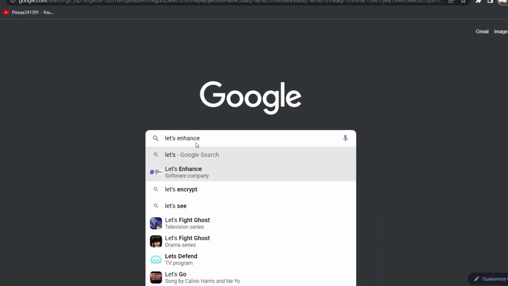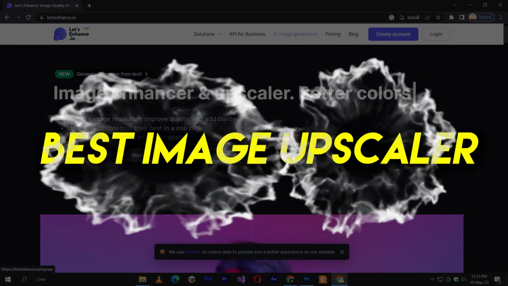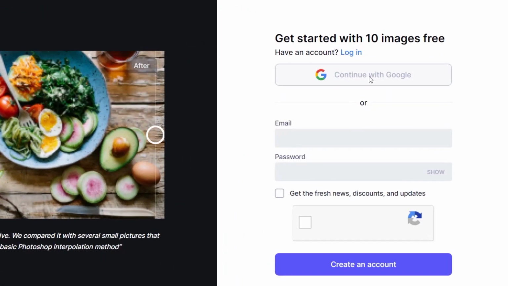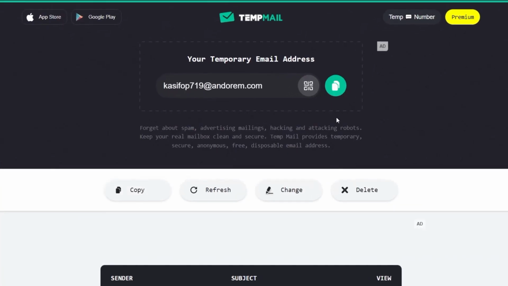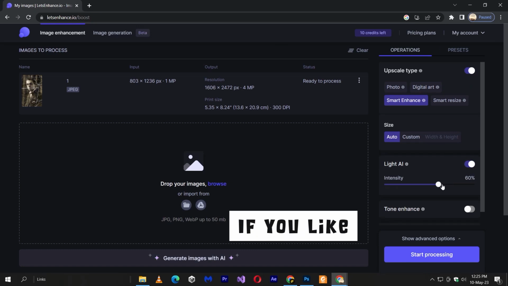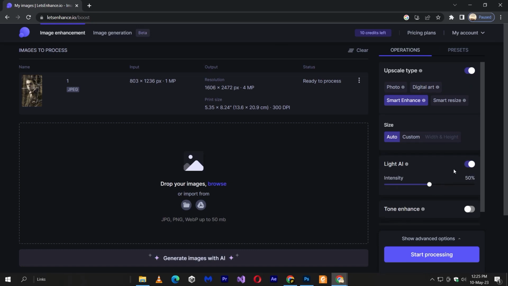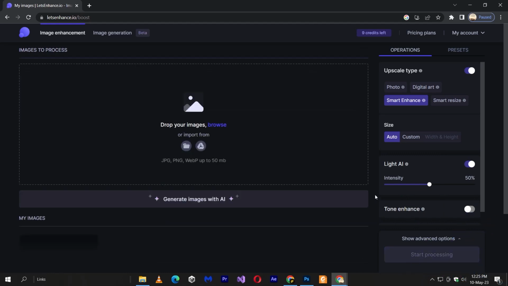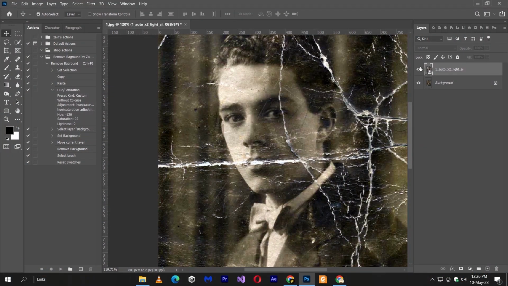I am using Let's Enhance.io. This is the best image upscaler of all. You have to sign in, so I prefer to use the temp mail. Upload your image and choose from these options. And start it. This is the result.